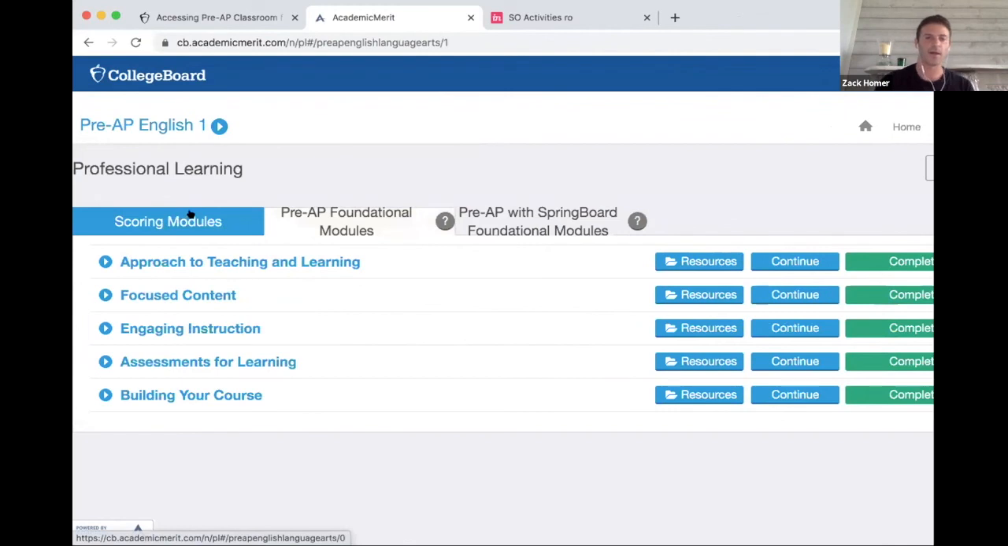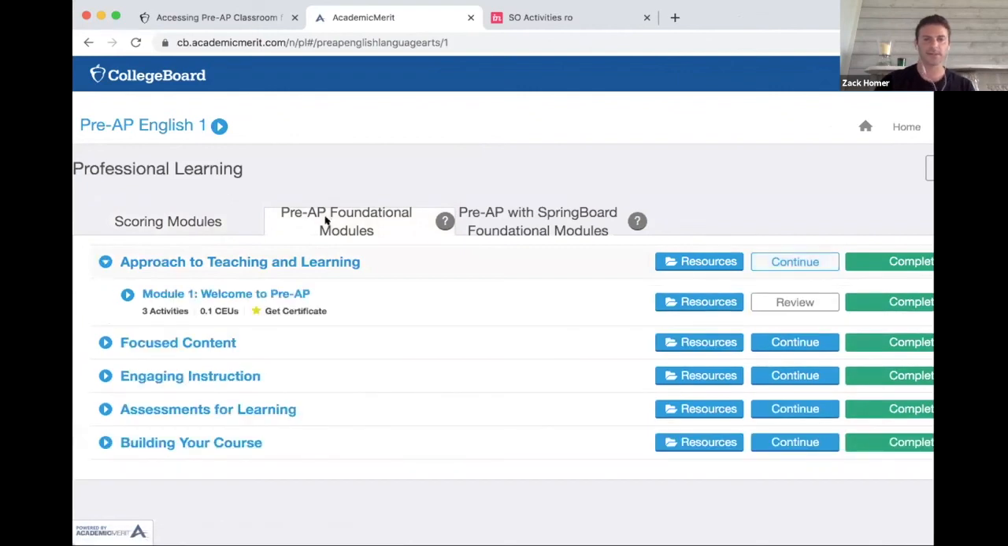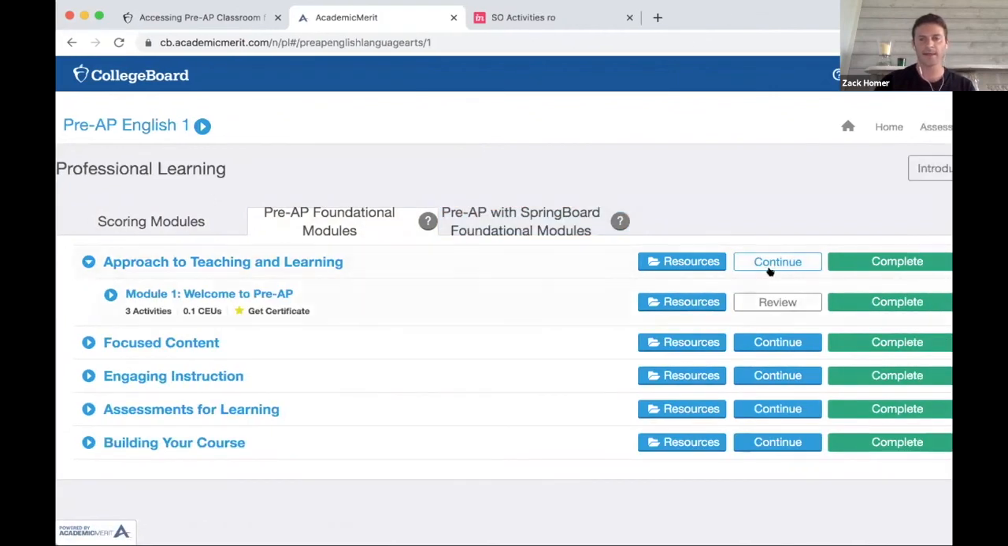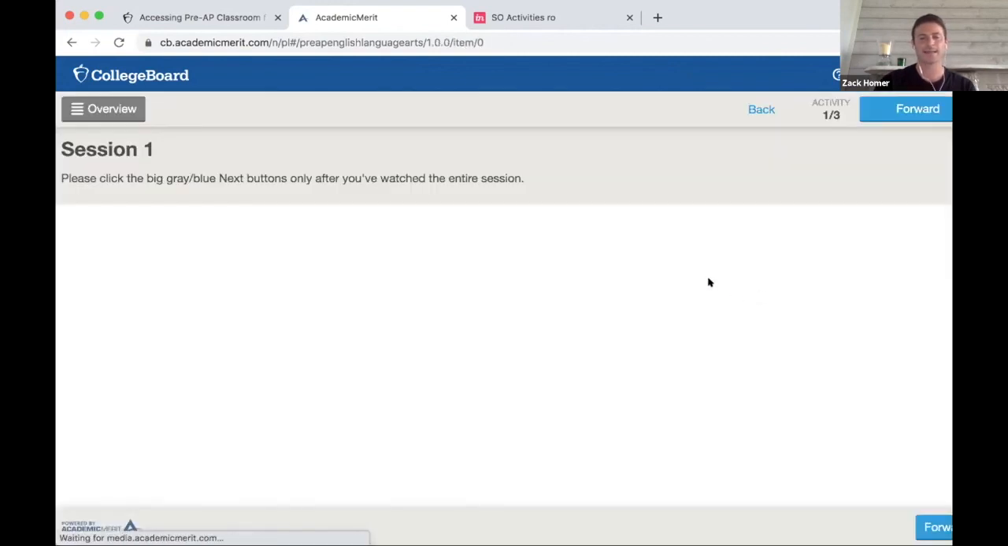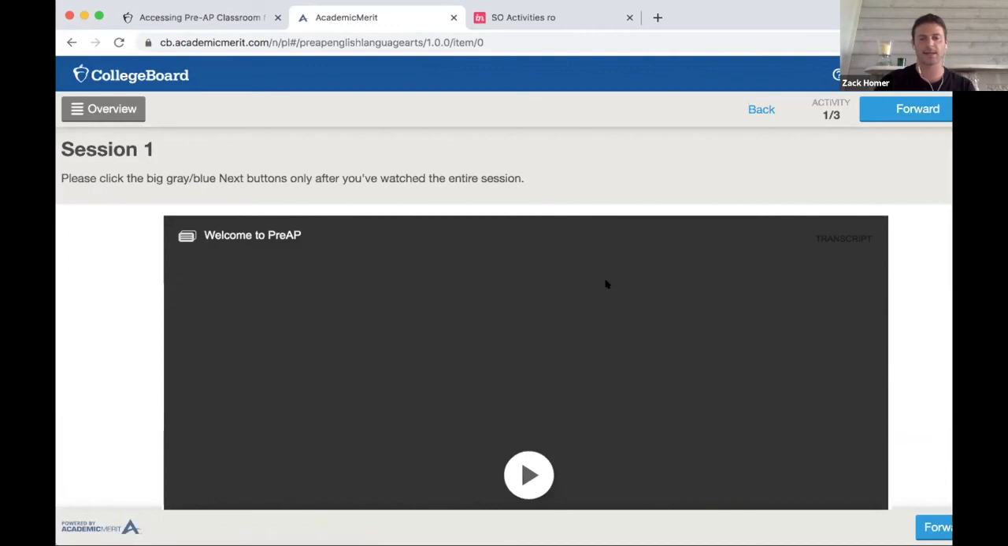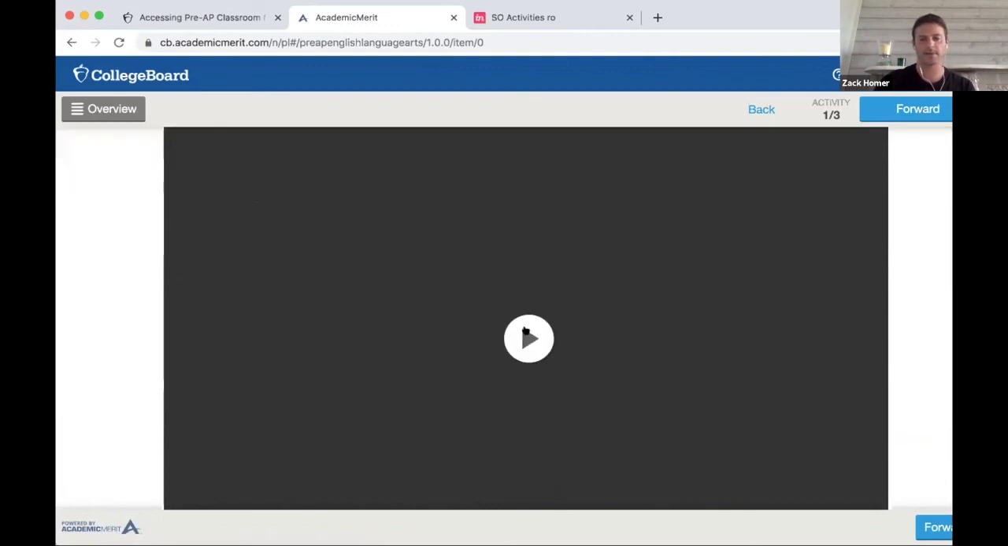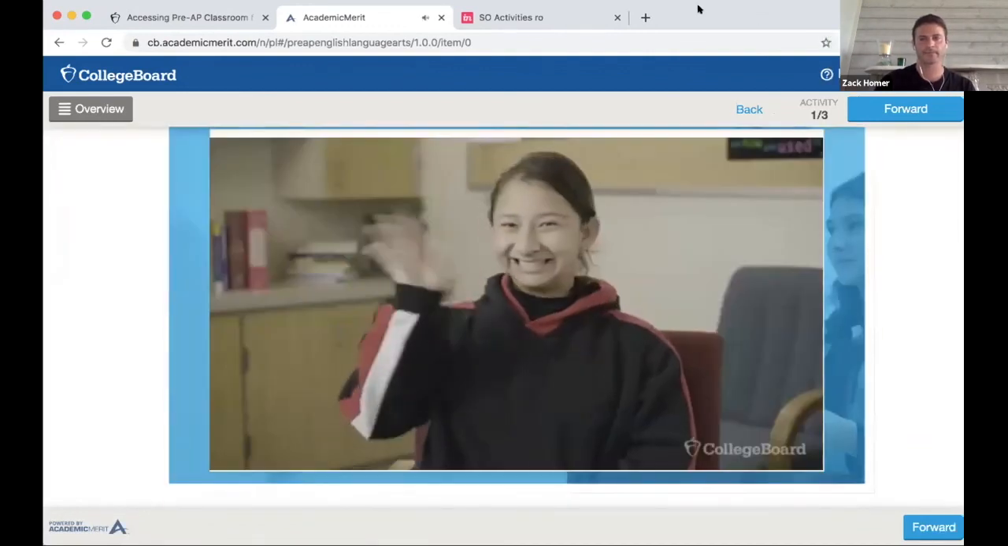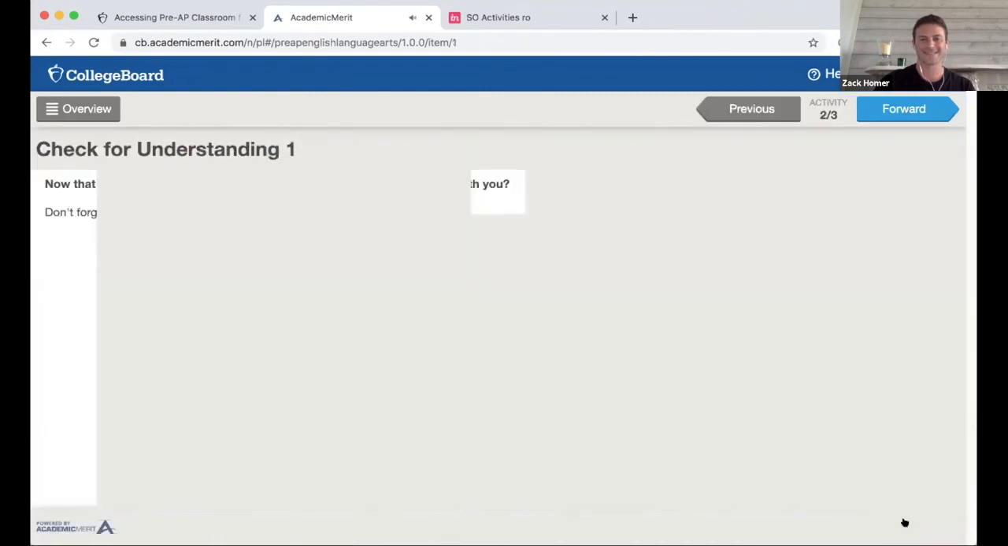You can access all of the different modules. Once you click open, let's take the foundational as an example. You can click open the different sections. These have been completed, obviously, but I'll click review. There's a number of different pieces and elements as part of these modules, right? There are videos, so I'll just play this quickly. So we can move forward through that.